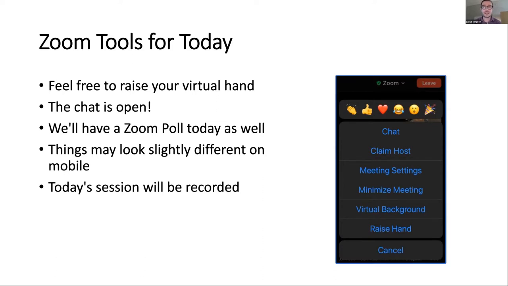The chat is open, so as we go through the day, if you'd like to ask questions through the chat, you can do that. I've got an image on the screen that I'll describe for raising your hand if you are on a mobile device. It will look slightly different, but the way to get to the raise hand option on a mobile device is to tap your screen one time, and then you will see an option for more. When you click that, the raised hand option will be there for you.